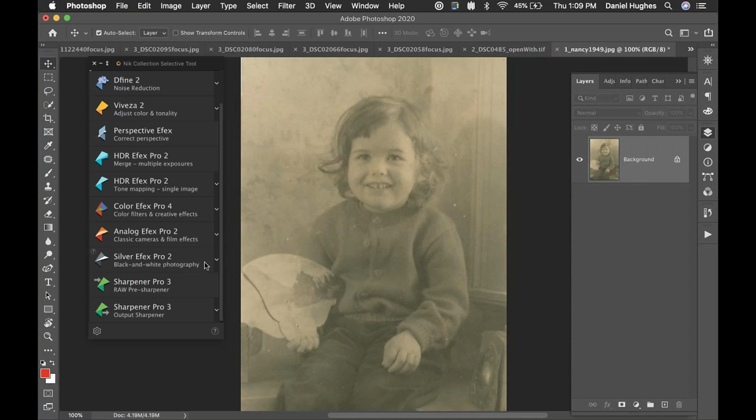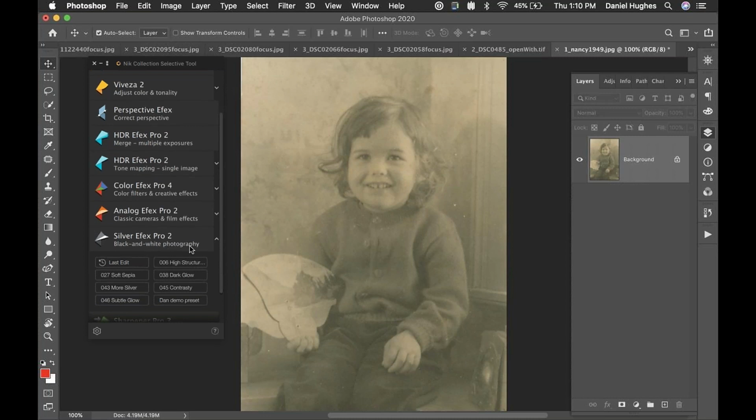If you follow me back over into the Nik Selective tool, you'll note that there's a little drop down next to several of these pieces of software. With the little drop down or pop up, we've got a last edit capability, which I'm going to show you because there are a couple of ways of utilizing that tool. And then there are my favorited presets, right? These are several of my favorite presets that are listed out.